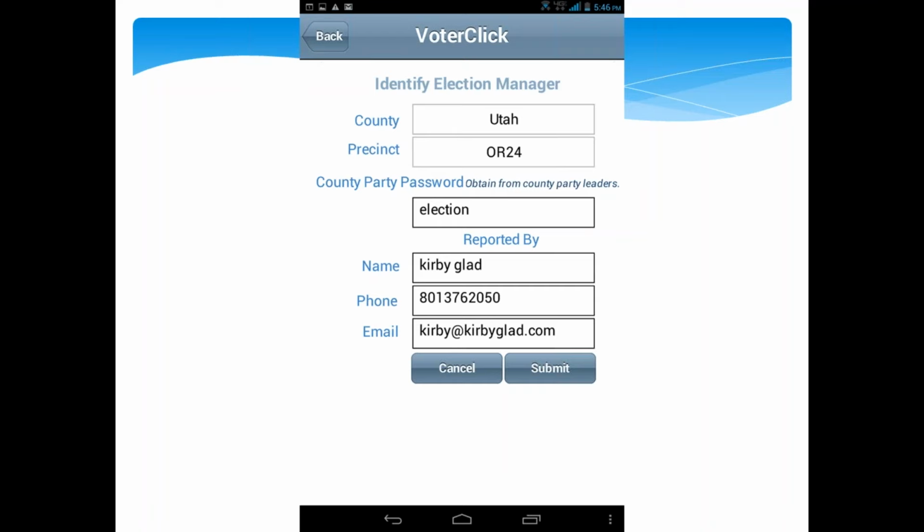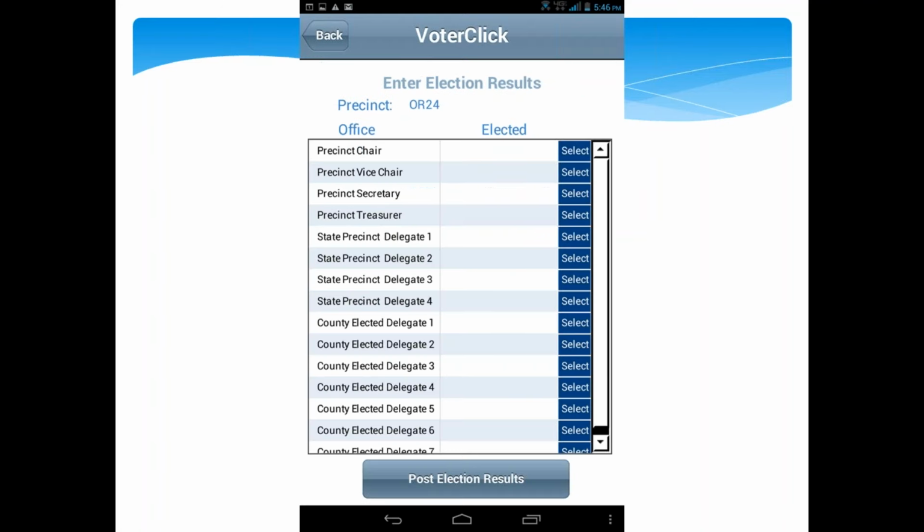Each county has a different password, so see your party leadership for the county information. But once you fill that in and you're authorized, then you'll get a screen like this. This will have a list of all of your officers that you'll be electing, and it should have the correct number of delegates, which is something that the state system doesn't have. It kind of relies on you to enter the right number of delegates. Here you'll have exactly the correct number.